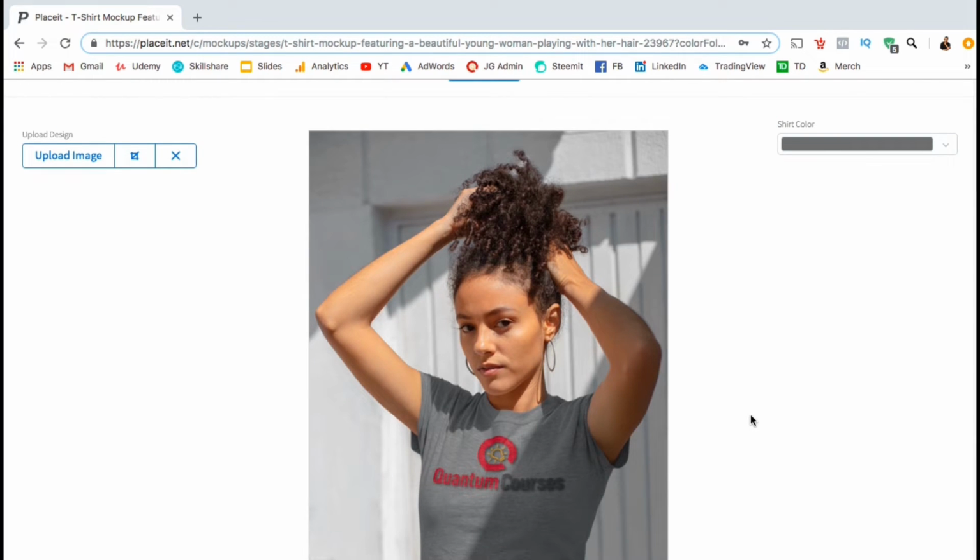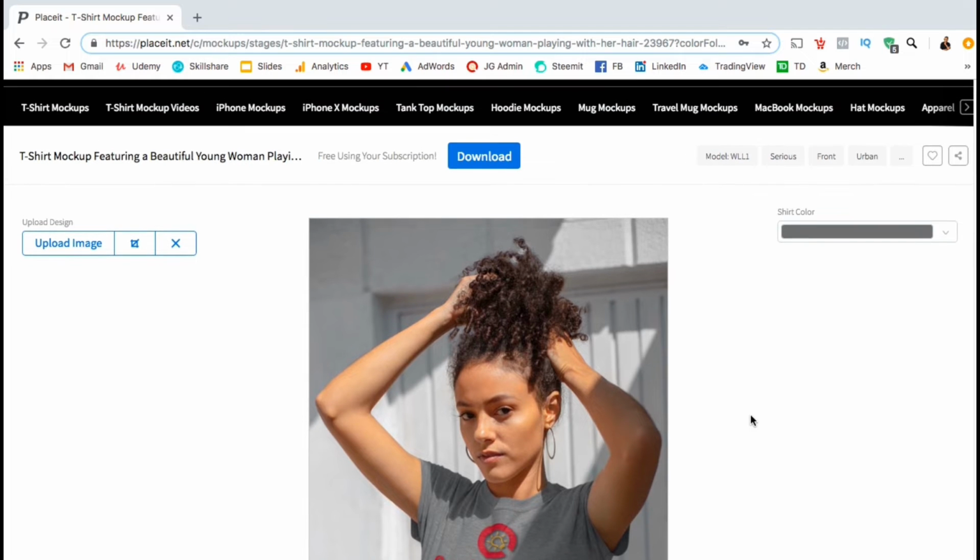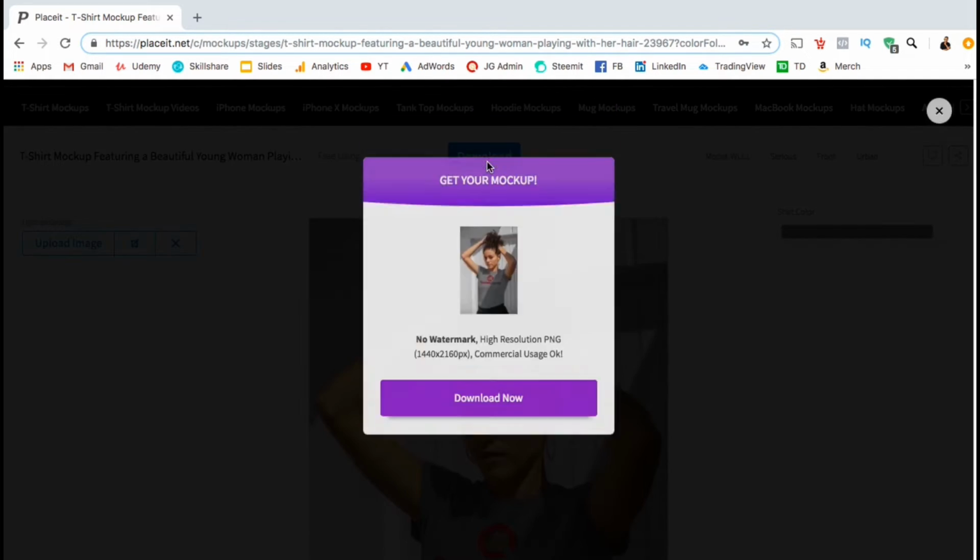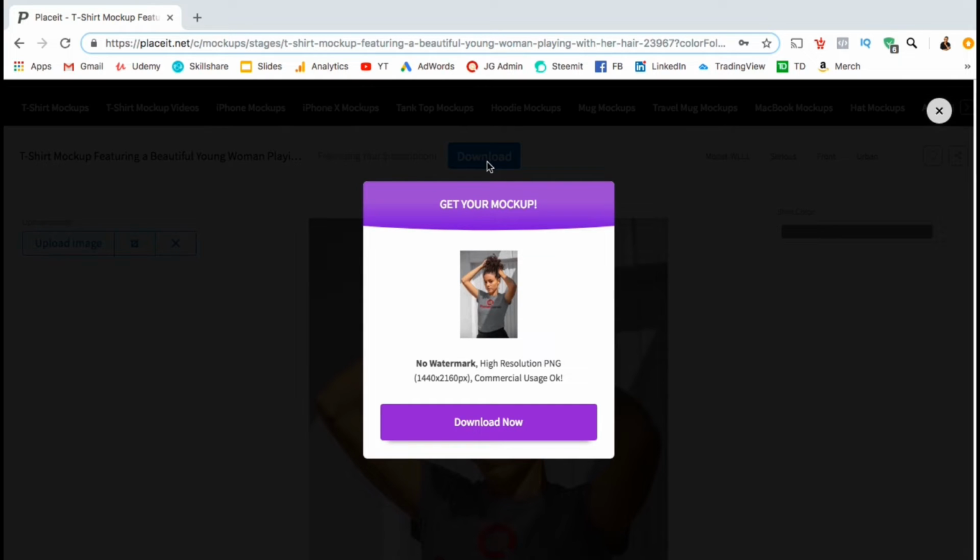On the right hand side of your mockup, you could also choose to change the color of the shirt, but since I've already selected a color on the previous page, let's go ahead and download our new mockup. This mockup here will be downloaded in a high resolution PNG format with a pixel size of 1440 by 2160. If everything looks correct, go ahead and click on Download Now.